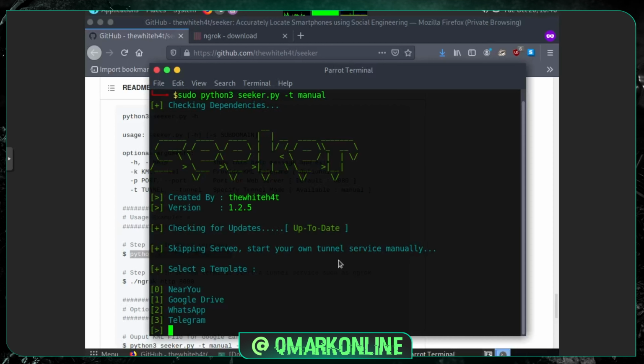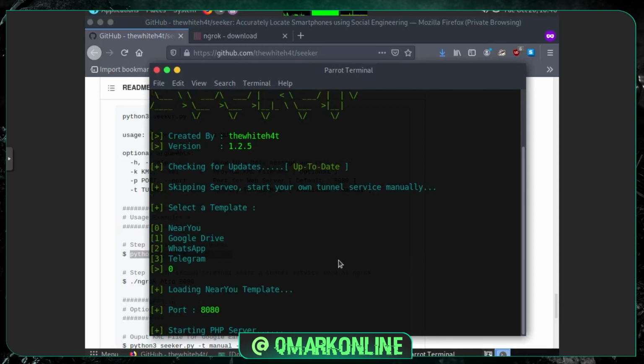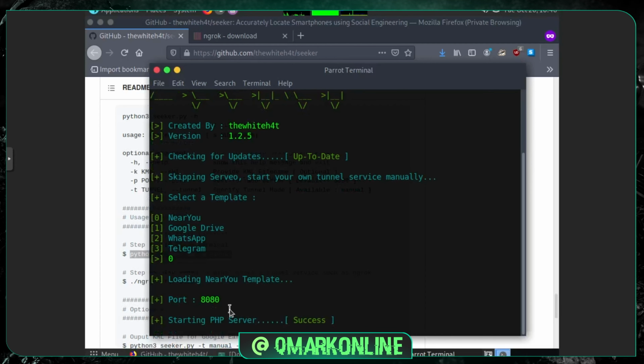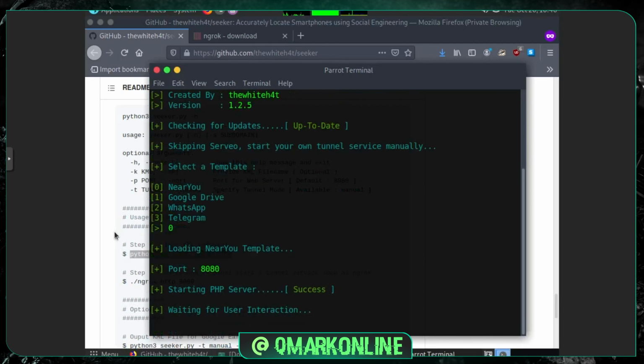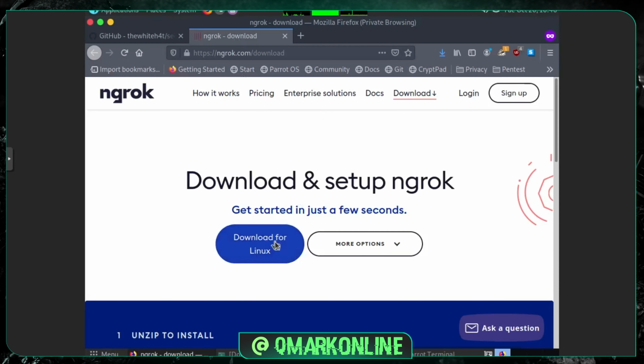There's another template for Google Drive. There's another template for WhatsApp and Telegram. For this video demonstration, let me use the Near You template. So I'm just giving the option 0, and once you press enter, you can see here port 8080 is activated. So now just open another tab, and in the other tab open this website called ngrok.